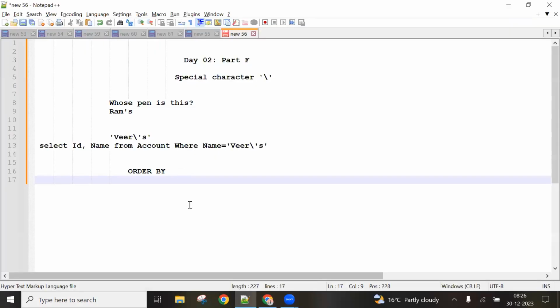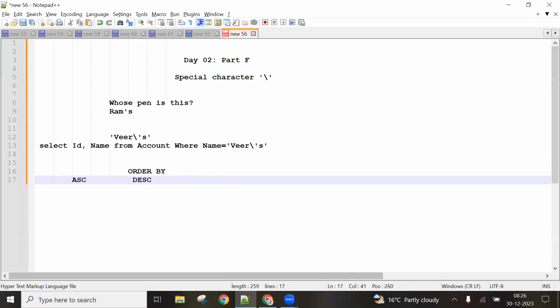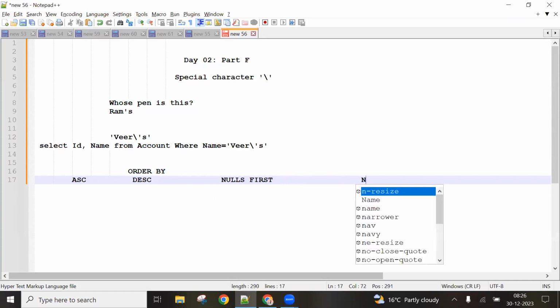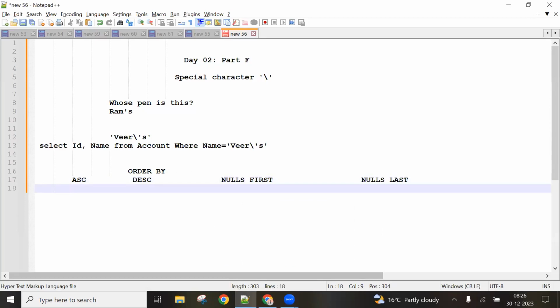So when you say ORDER BY, we have here ASC, that's ascending, DESC, descending, NULLS FIRST, and NULLS LAST. I will show you the use of every keyword, don't worry, but just understand one by one. Now, as you have seen here, this is a basic query which we are using.